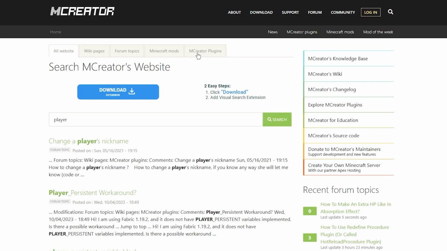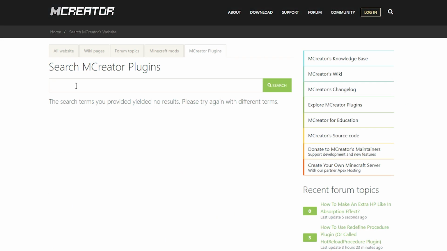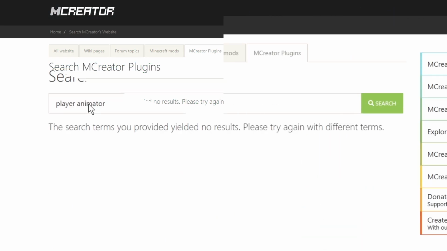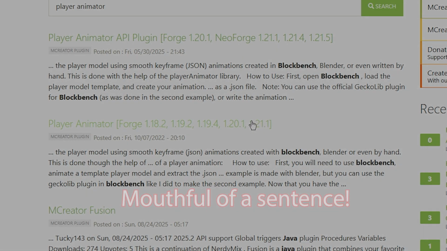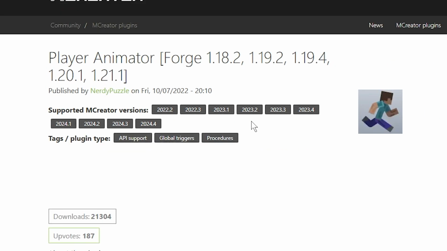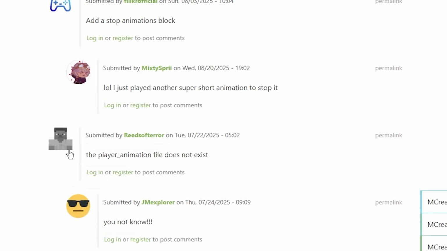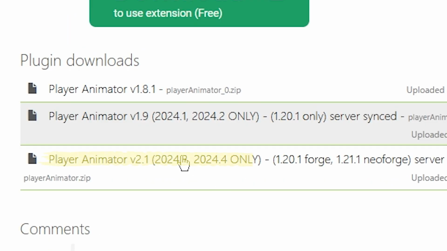Go to MCreator plugins, and then what you want to do now is click this, and then type in Player Animator, search, and then you should see it right here. Player Animator, Forge 1.18.2 to 1.21.1. Now, what you'll do is click on it. So scroll all the way down to download it, whatever version you have. This is the one I have.